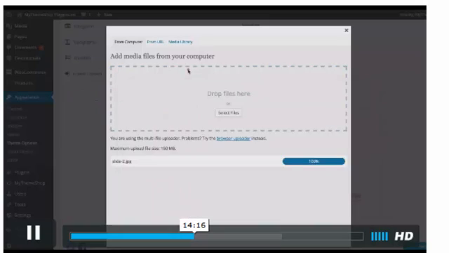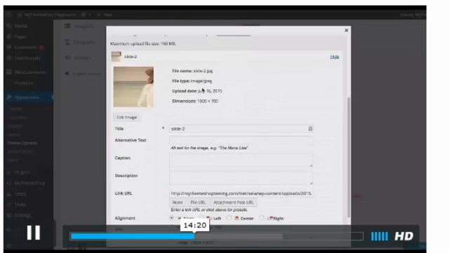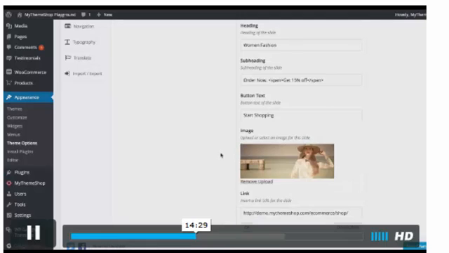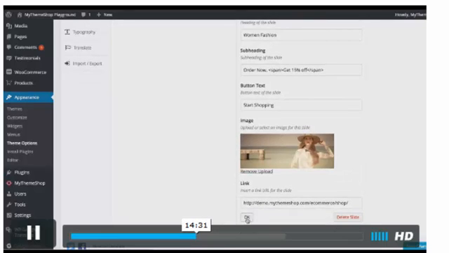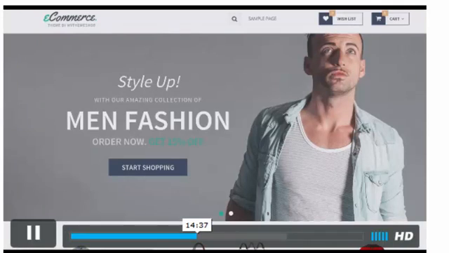I want to have these quite wide so that they display full width on even the largest screens, and you can see here the dimensions of this one I'm uploading is 1920 by 700. You just need to click insert into post in order to upload that, and you can just press OK. If we now save those changes and then refresh on our site, we're going to see what that looks like.